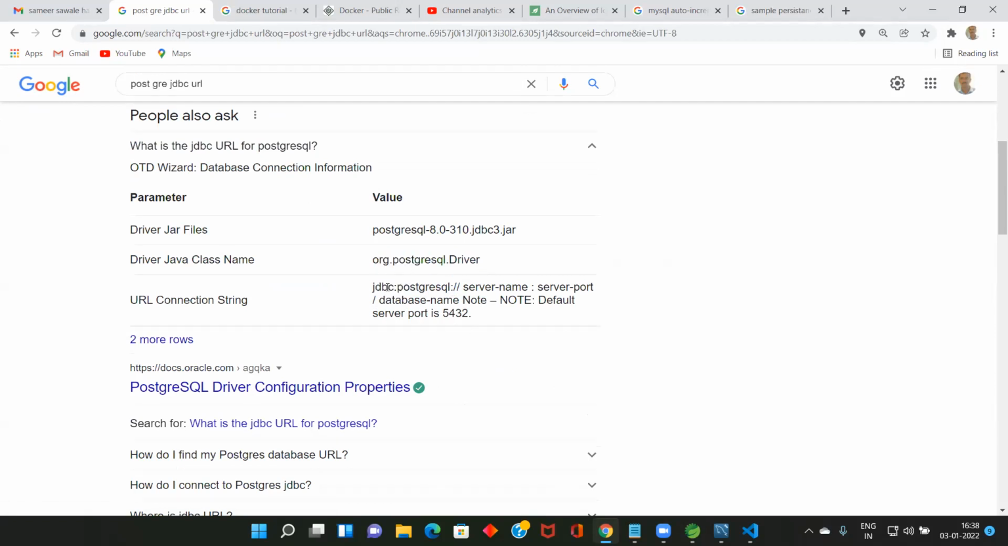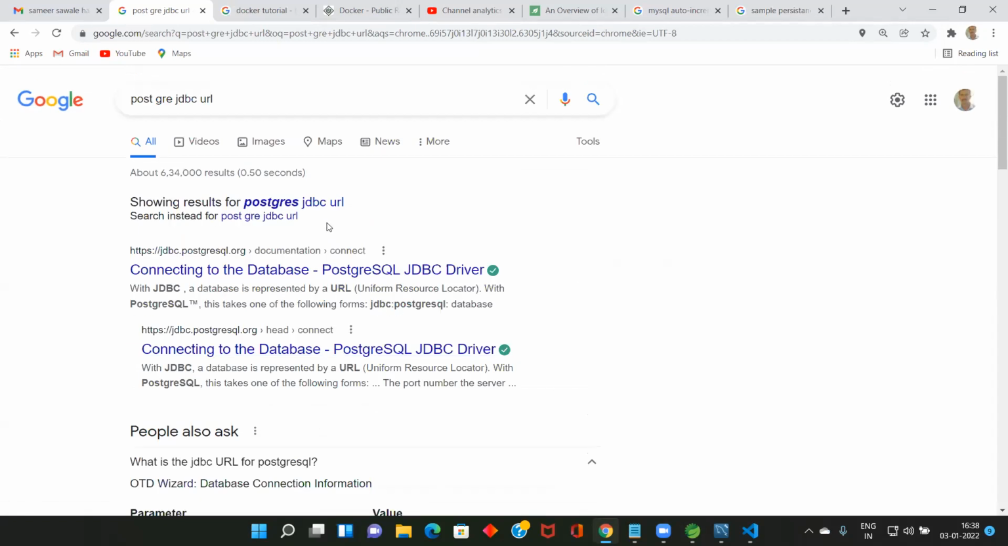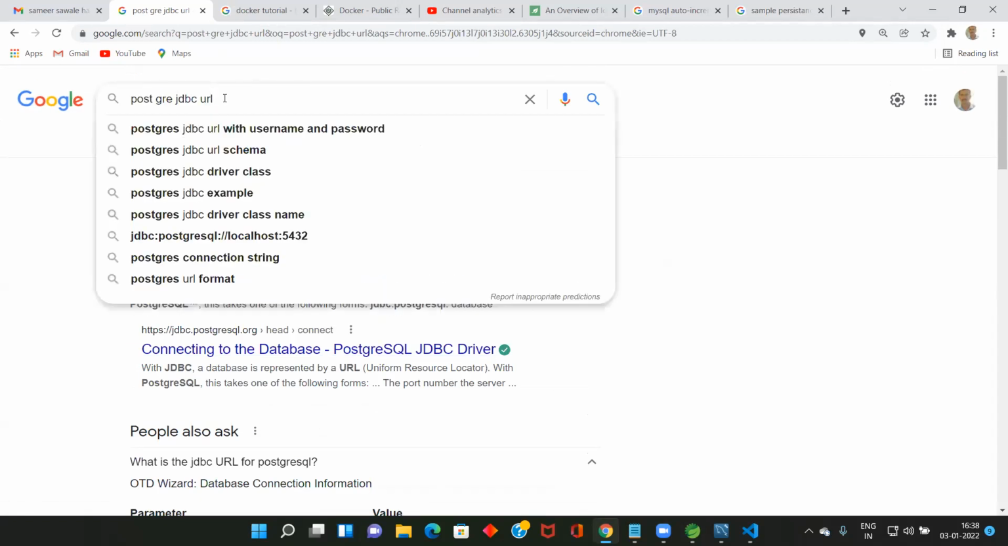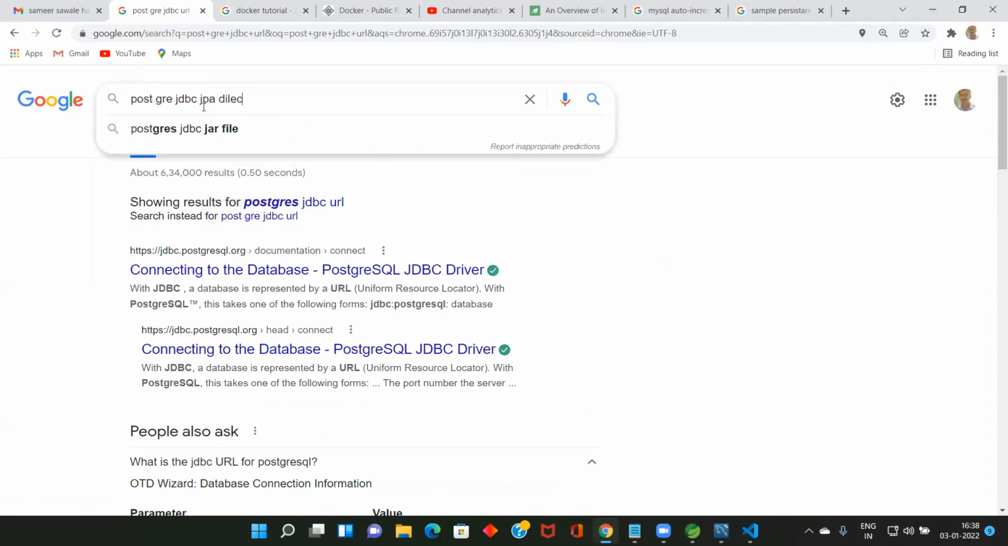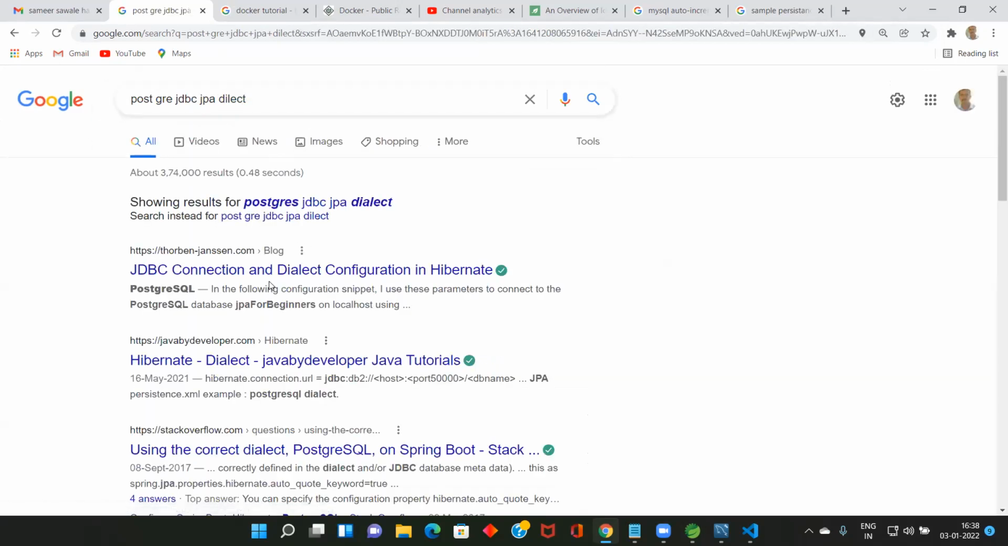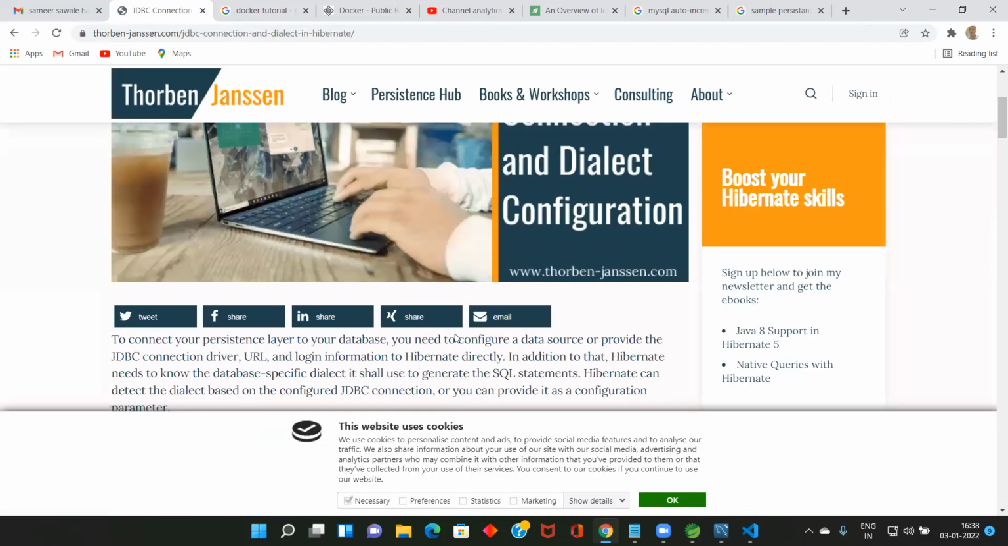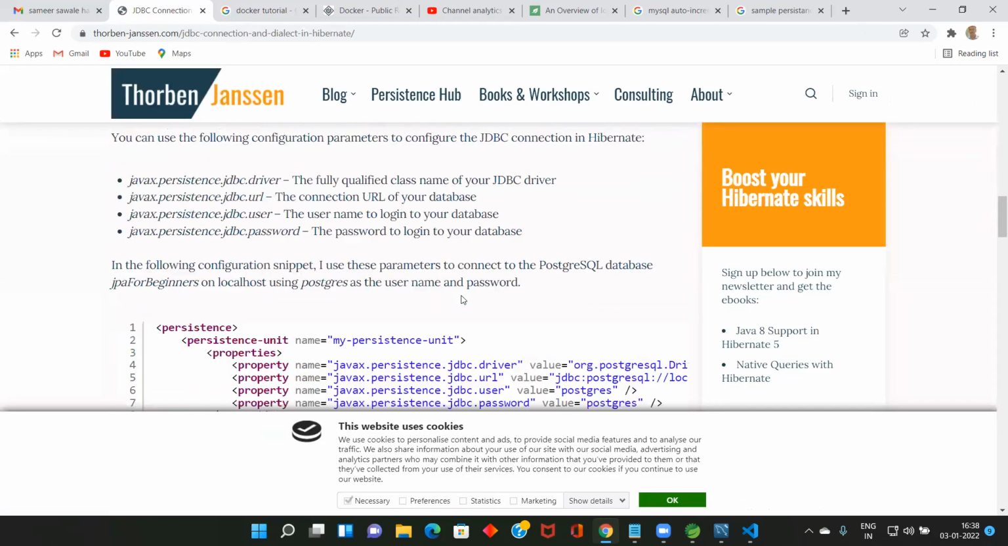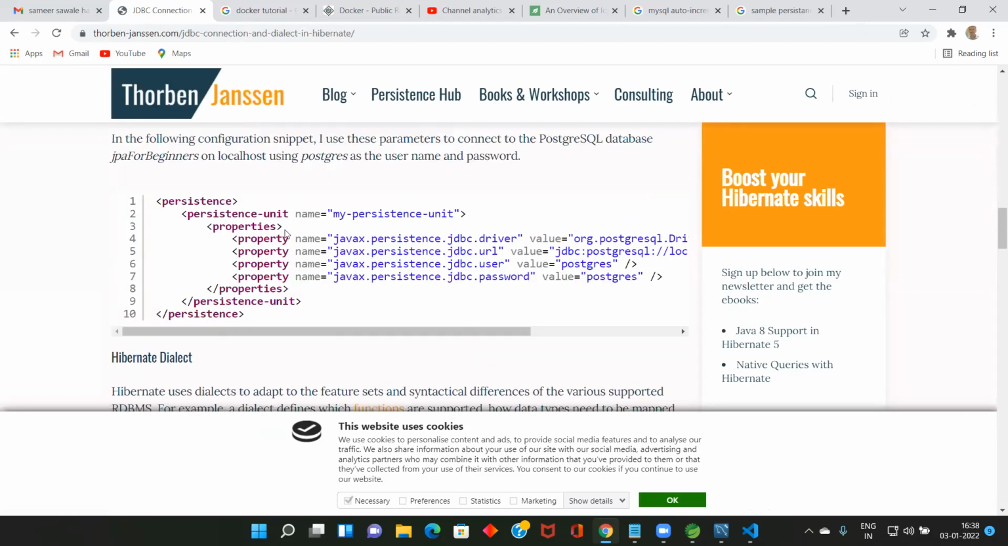Okay, you change the driver name and dialect. Search for the JPA dialect. So here, see, what is the dialect name? This is a PostgreSQL related property. This is the driver name that you are going to use, I'm putting it in chat.